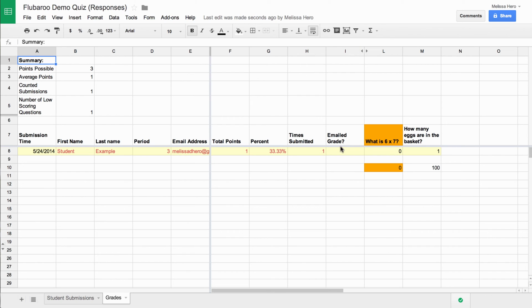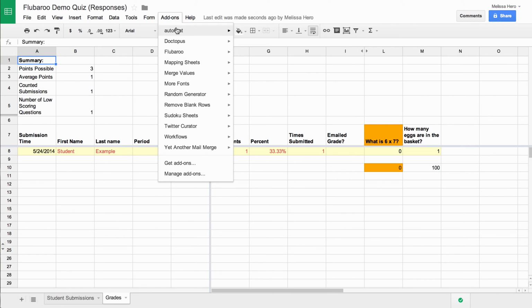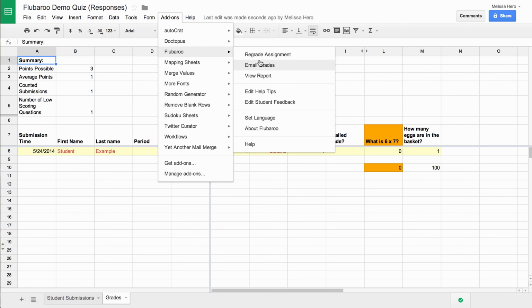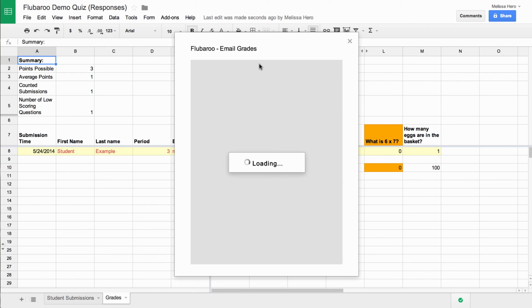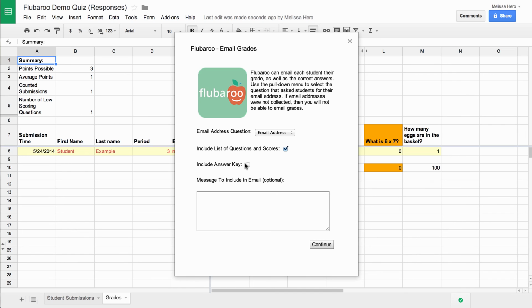And it has emailed grade. Right now I haven't emailed the grade, but I can actually email the grades to the students by going back up to Flubaroo. And I can choose to email the grades. And it will now send an email, and I can include the answer key if I'd like. And I can write in a message to include in the email that the quiz has now been graded. If they didn't do well, I can give a link to where they can go and do some more studying, or I might offer that they could retake the test, but this is a great way to send an email to your students with their grade results.